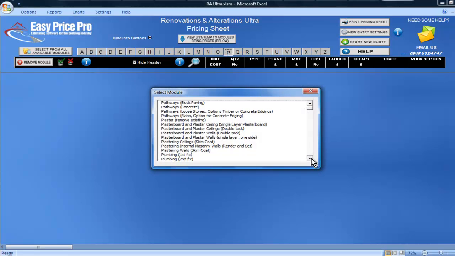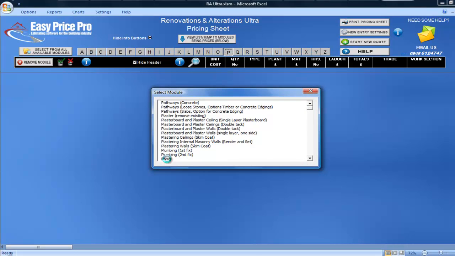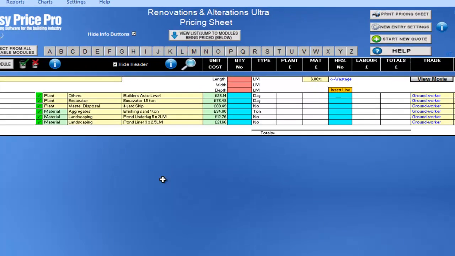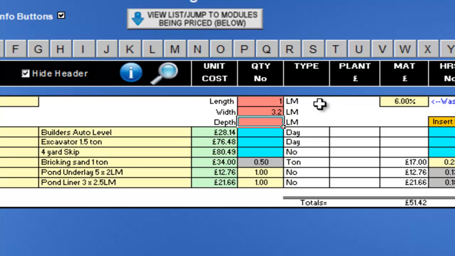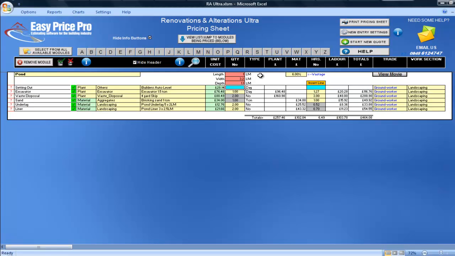Pricing up a pond couldn't be easier when you're using this module. I need to enter the dimensions of my pond here, in the red cells. The length is 1 linear metre, the width is 3.2, and the depth is 1.1. By entering these numbers, a lot of information has now been calculated.